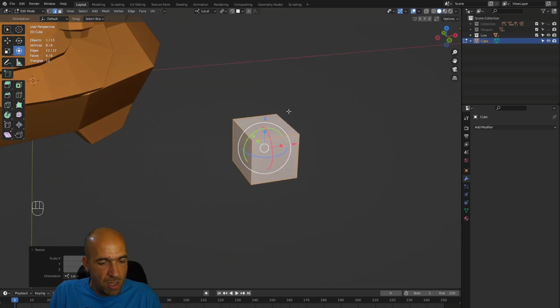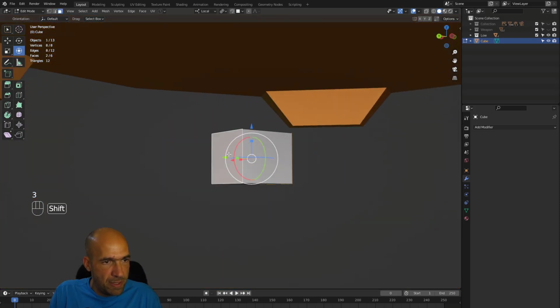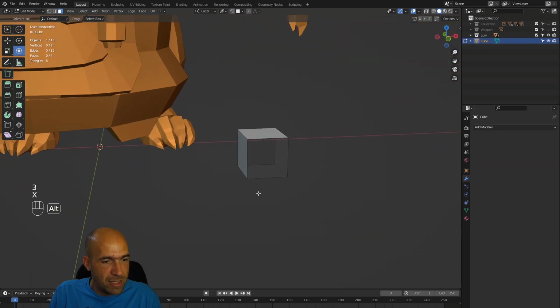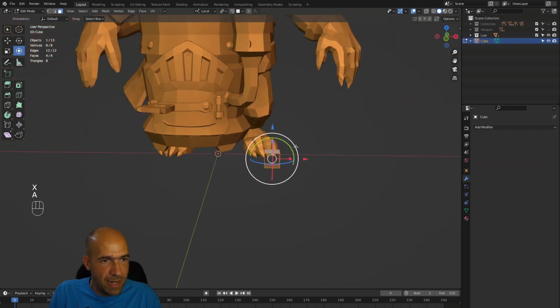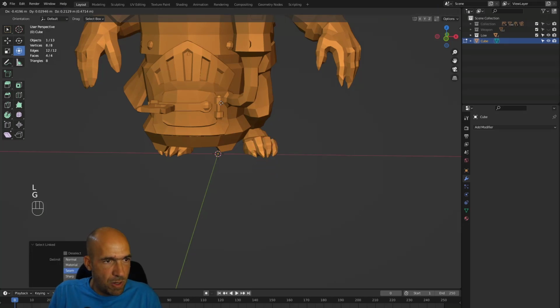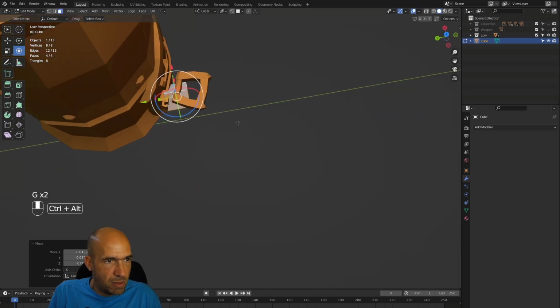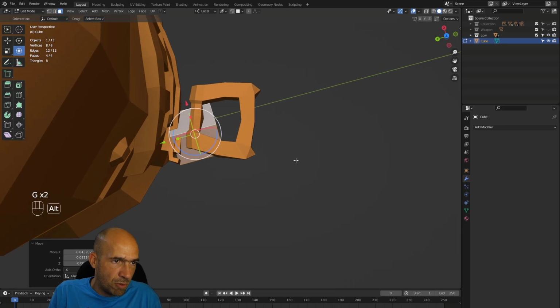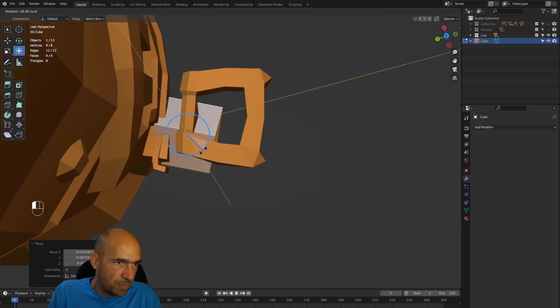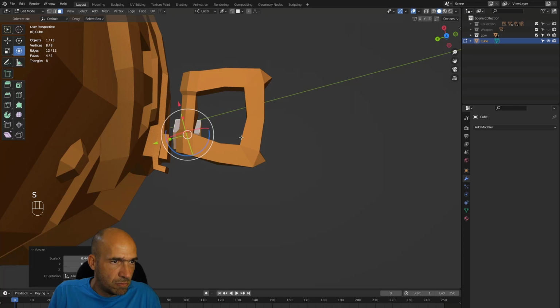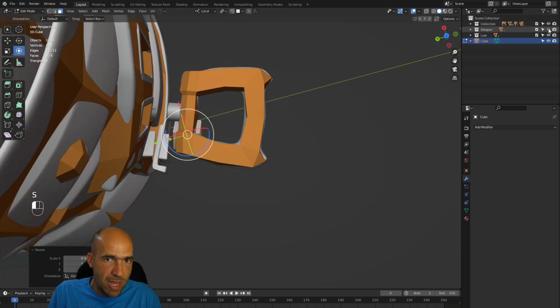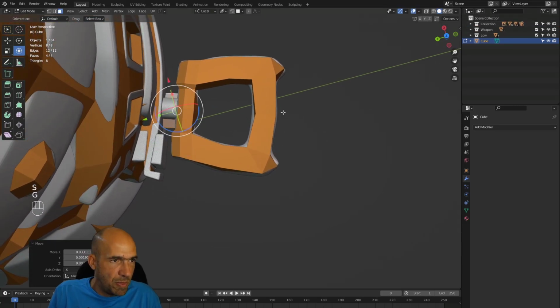Remove this and this with X. Then select it. Rotate it this way 40, 45. Press L to select it. Press G to move it. And place it here. Okay, I will have to rotate it a little bit more. And scale it down. And we have to see what's happening. Yeah, it will be this guy here.